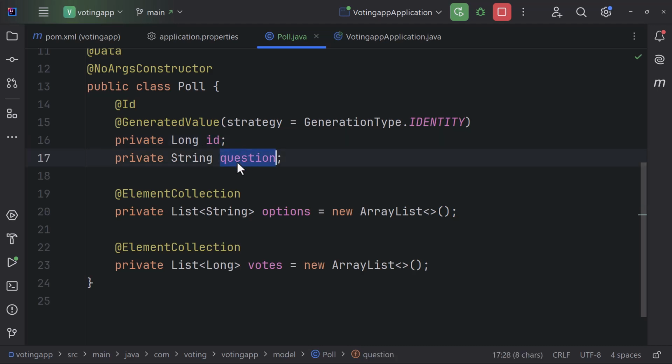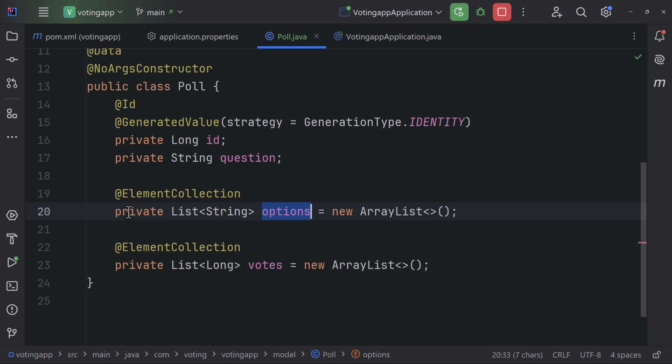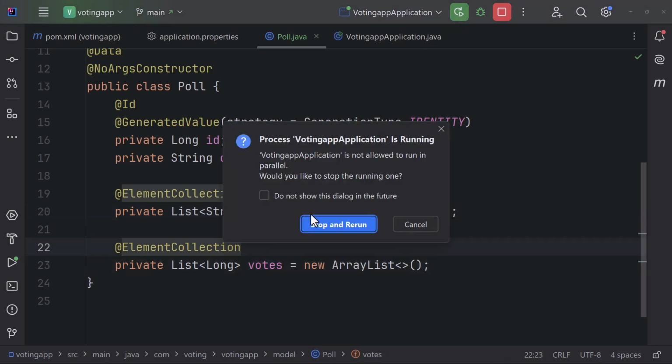Then it's going to create another table, which is poll underscore options. We'll see what it names it, but in my opinion it will be poll underscore options. That is the table name, and it will have the poll ID and options. And then the third table will be poll votes, which will have the poll ID and the votes. Now let us run this and see what happens.